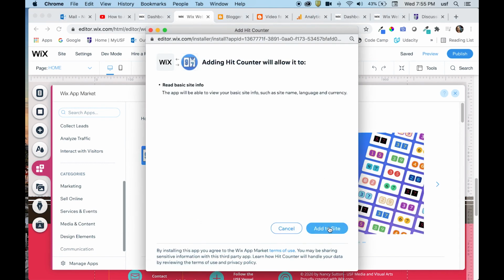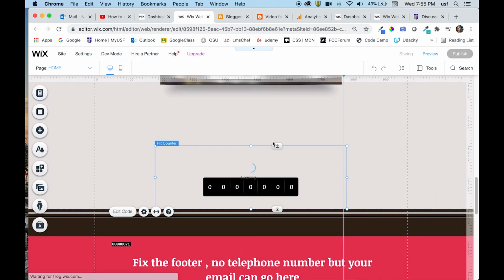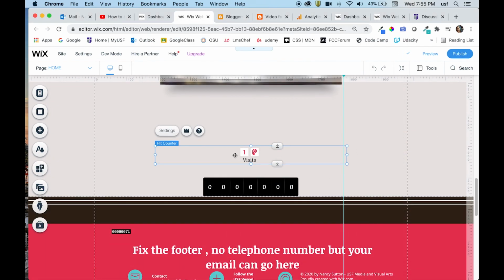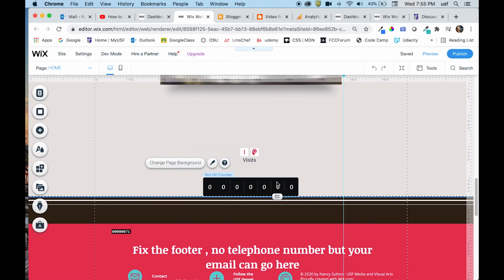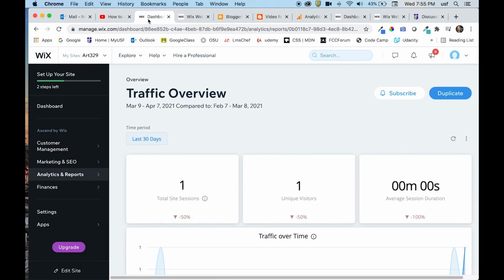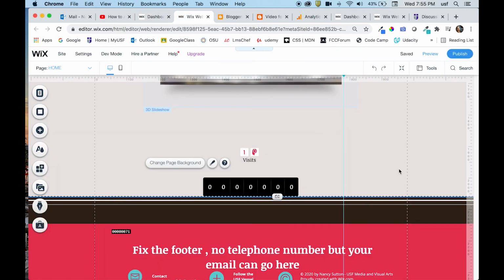Just some of them charge. The other one's trying to charge me. So there's my hit counter. Now I have 2 hit counters at the bottom of my site. Either one is going to be connected to this traffic overview, so that's completely fine. It says I have 1 visit. So it helps to put this down here.